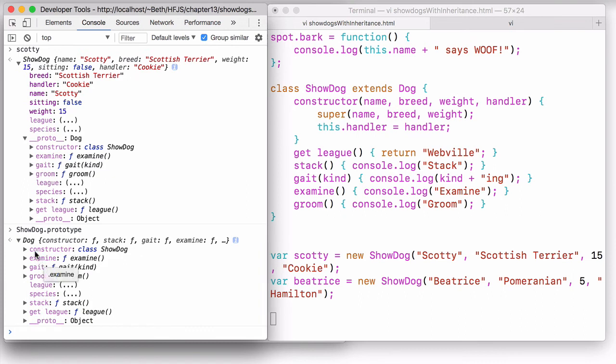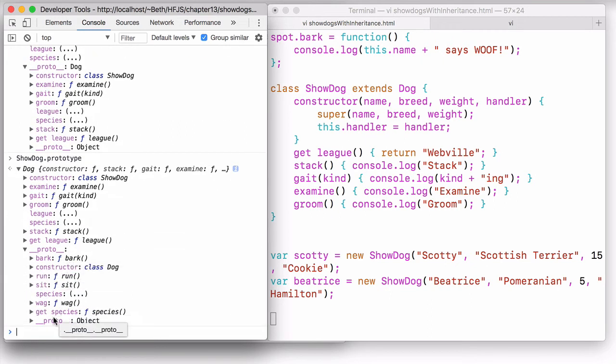And notice that the type of the show dog.prototype is dog. And that's exactly right, because show dog is extending dog. If we take a look at the prototype for the show dog prototype object, we see all of those methods that were added to the dog prototype. So the show dog prototype is inheriting from the dog prototype. So that's how we get all of those methods and properties available to show dogs, both the ones from the show dog class as well as the ones from the dog class.